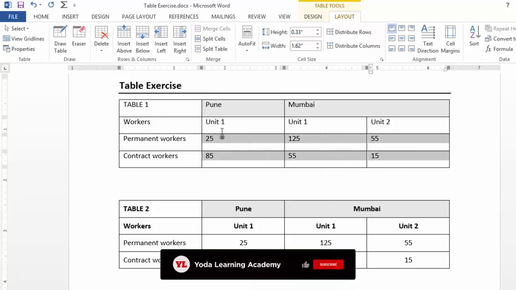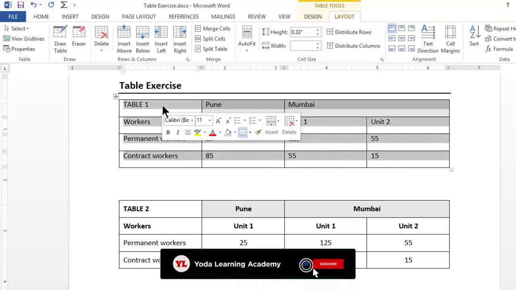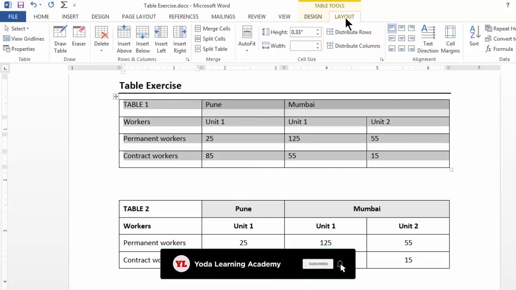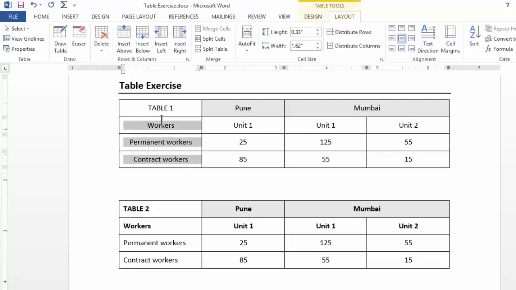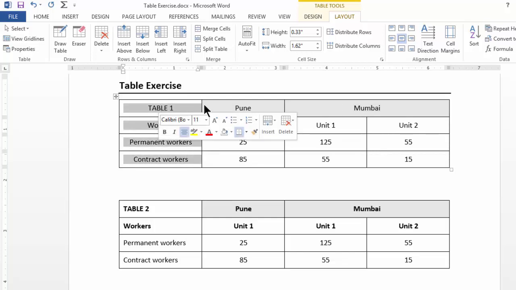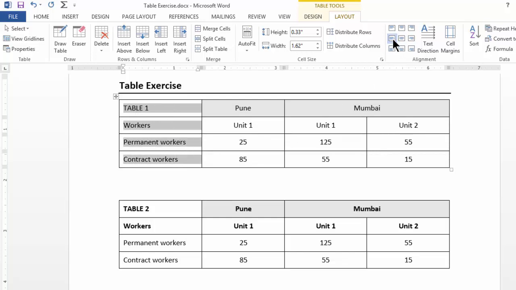Next, I choose the entire block of text. I go to layout and I find this center aligned. I click on it. Notice how easily all the text seems to be aligned. Now I choose this aspect of the table and I choose left align. This looks better. I'll choose relevant data points and make it bold.